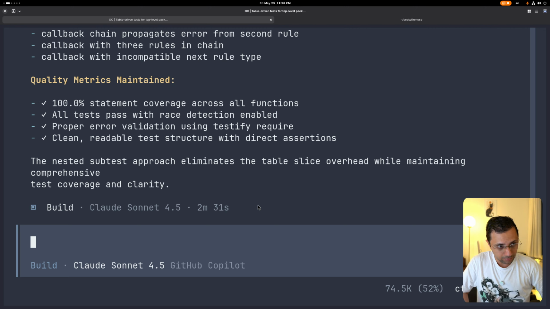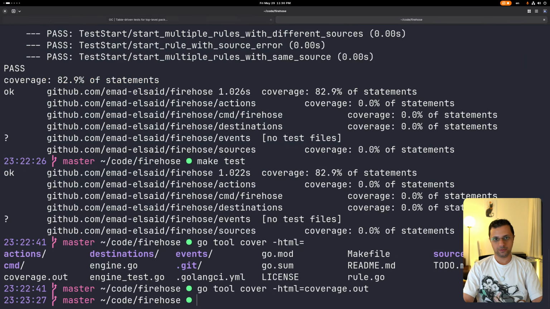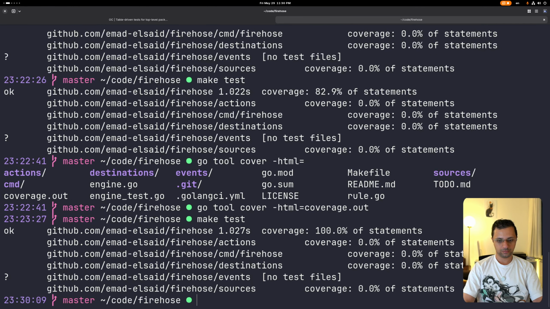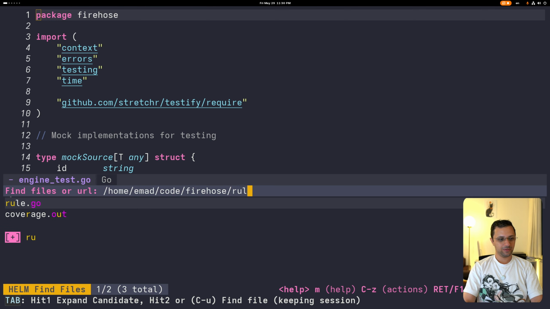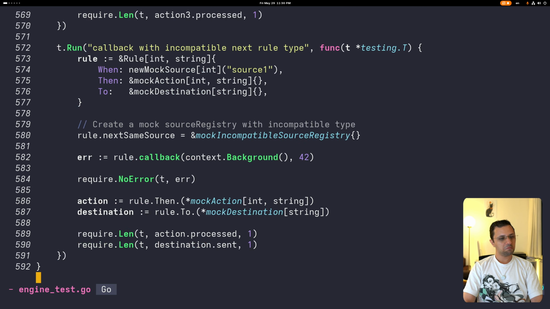All right, it's done. Quality metrics maintained. Nice. Yeah, sure, sure. Make test. 100%. So, what did you do exactly? So, rule. It's interesting. So you didn't really write rule_test.go and engine_test.go. You just wrote engine_test and you try to cover everything in it. Sure.